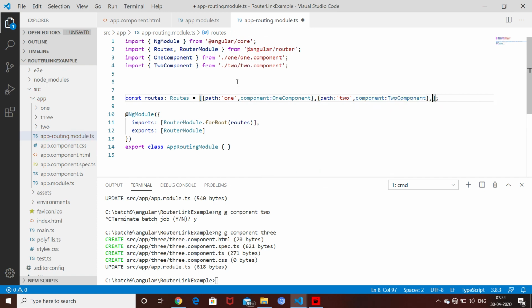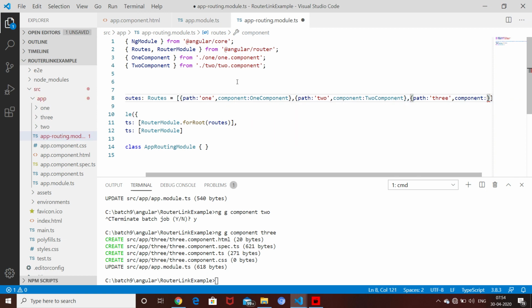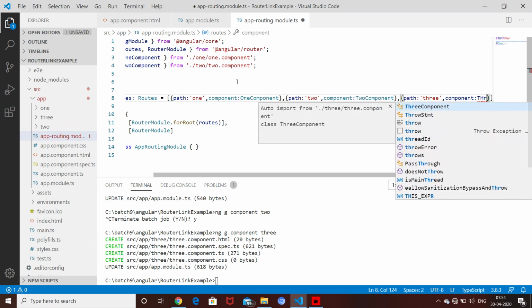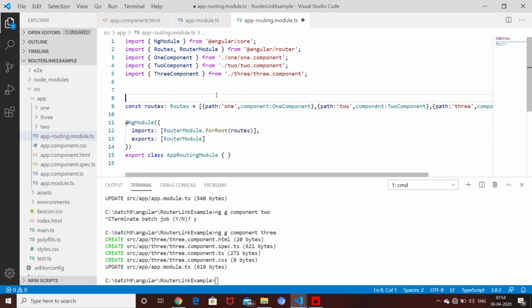Okay, so next, path. Here write down your component name, that is 3. Write down the component and the component name. So here, what is the component? The third component. So the component name is 3, right? So now everything is done.